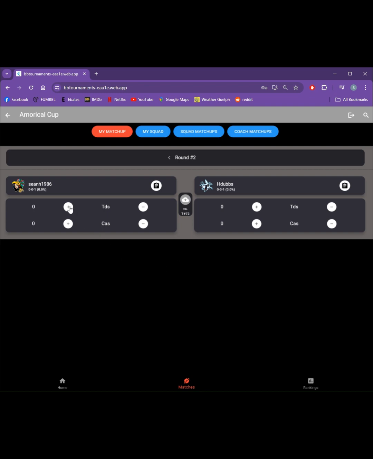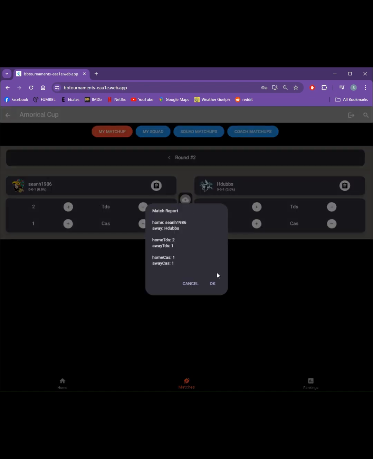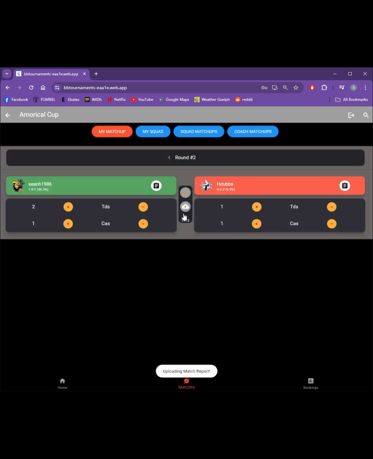You can easily adjust the score of your match, adding the casualties, adding or subtracting by hitting the plus or the minus button, and then hit the upload button in the middle in order to upload the results. This will give you a bit of a summary of what the results were, who was home, who was away, and what the final score was. And then you can upload those results, and now it's awaiting approval from my opponent.